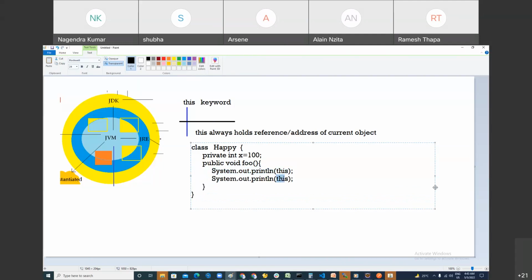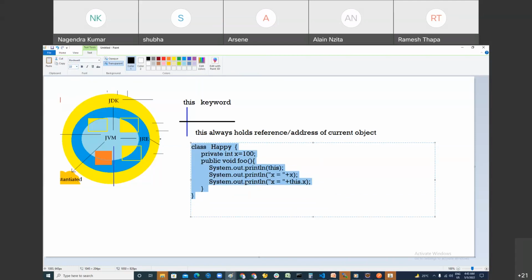So here you can print what? x equals x, or you write x equals this plus x. Both are the same thing. Are you following me? Yes. I'll explain to you. First of all, I'd like to make this code clearer.